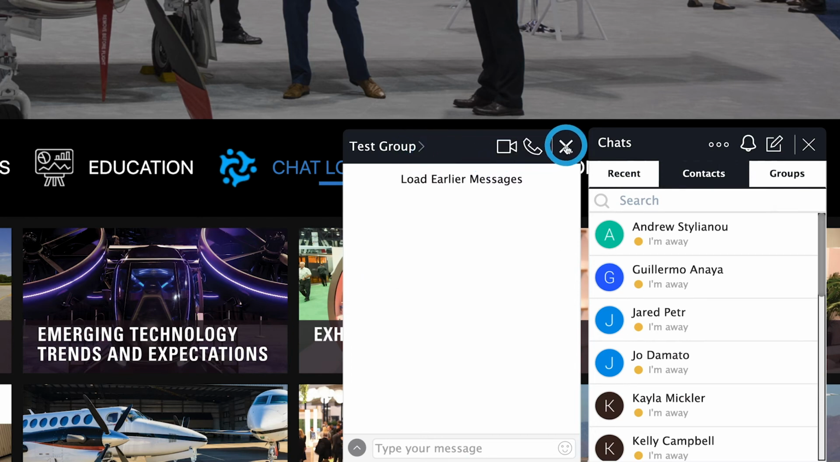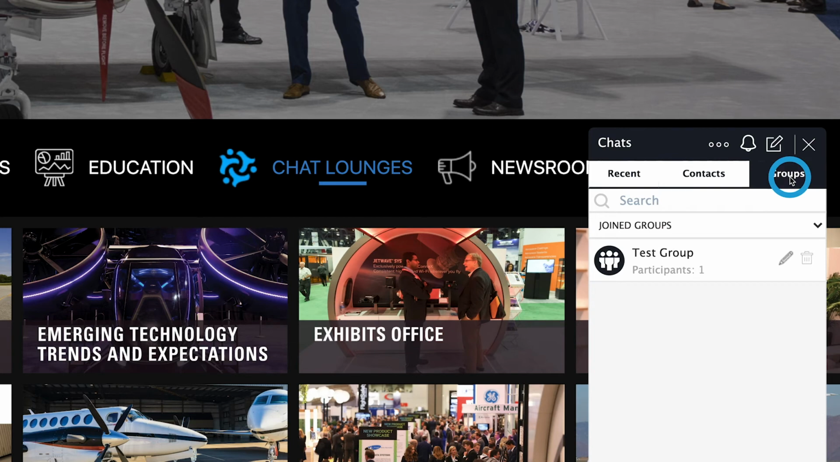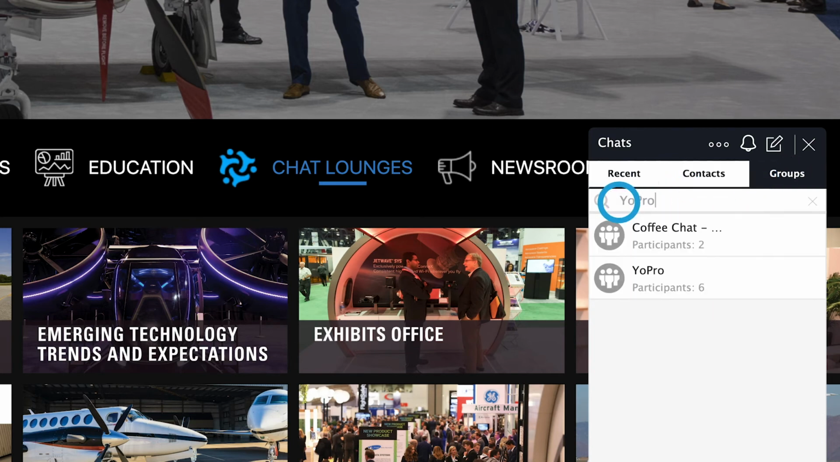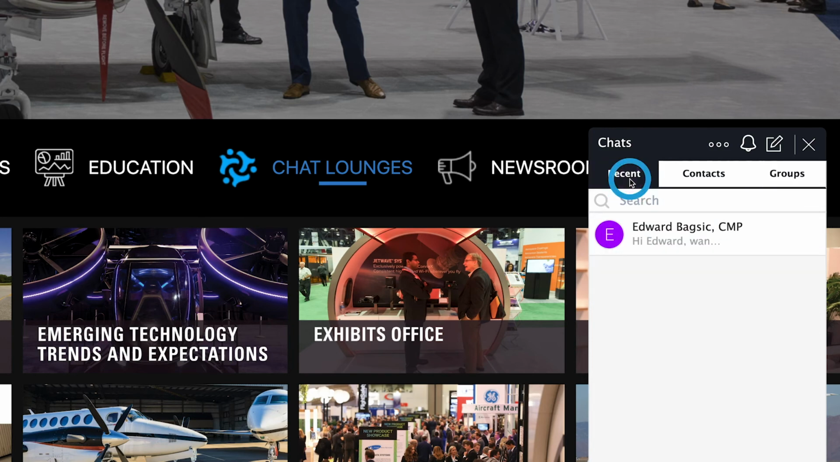To search for a group that you'd like to join, click the Groups tab. Search for the group by name. If you haven't yet joined that group chat, be sure to change your search from Join Groups to Other Groups using the drop-down menu. Use the Recent tab to find your most current one-to-one chats and group chats.